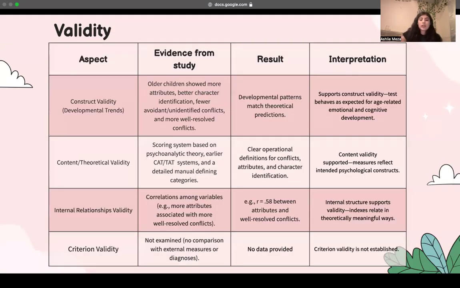For validity, it was supported indirectly. Developmental patterns appeared as expected, with older children showing more accurate character identification, richer descriptions, and more well-resolved conflicts. These findings align with theoretical predictions, supporting construct and content validity. However, the study did not include external comparison measures, so criterion validity remains untested.